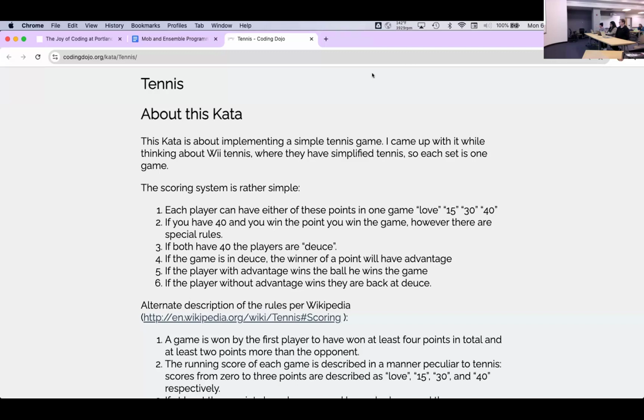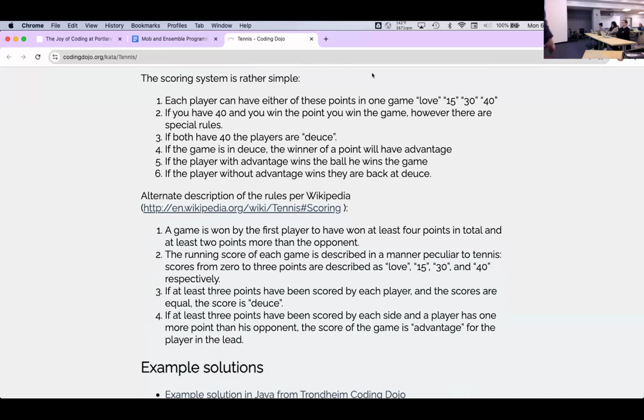Okay. So the whole idea here is that we want to model a game of tennis, and the way the scoring works is that each player starts out with a score of love, like they haven't scored yet, and then they go 15, 30, 40 as they score points. So I'm gonna get all this stuff on the screen. And then we get to 40, you win, and there's a whole advantage and everything like that.